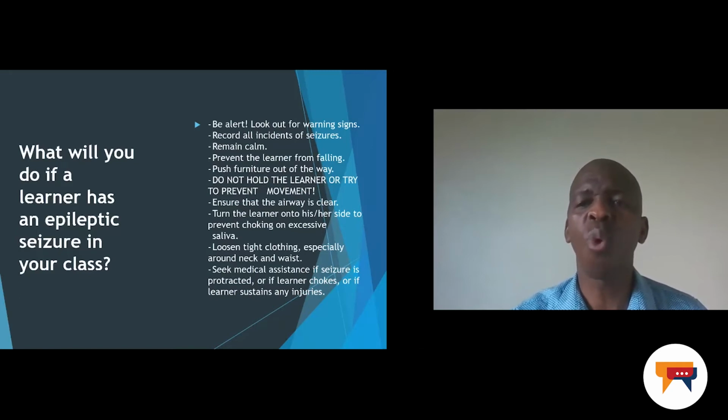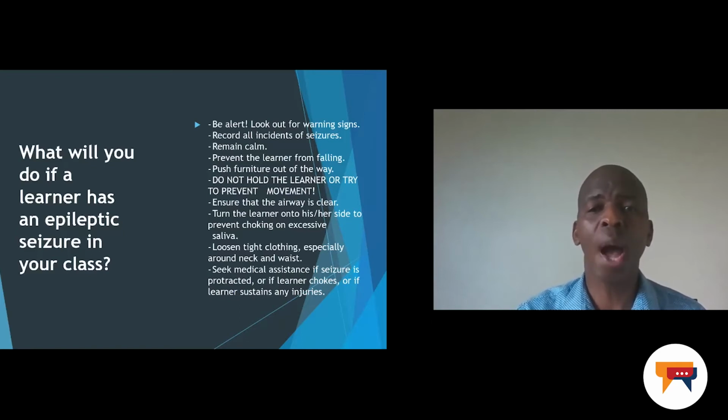Look out for warnings. We want to believe that in your class, you are aware of those learners that are epileptic, because it is a requirement that parents divulge this information. They must make this information available to the teachers. If it's not the parent, it must be a teacher from the previous grade. When the learners move to you with their files, there must be something in the file that says this learner has epilepsy, so that you will know how to deal with them.